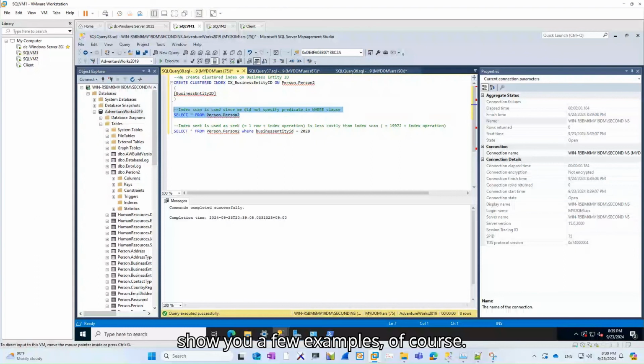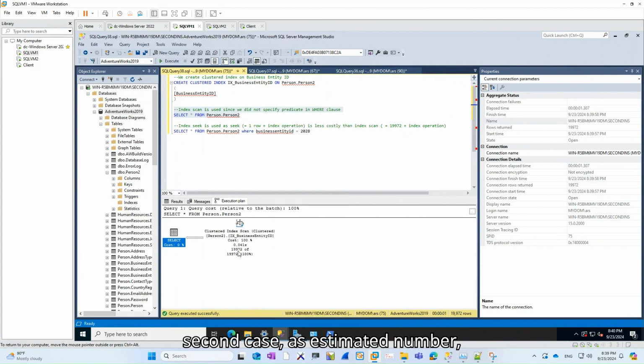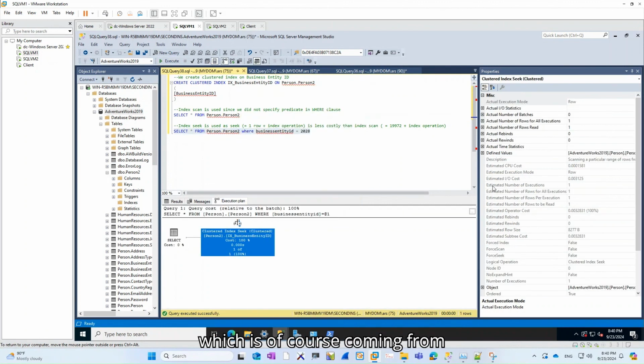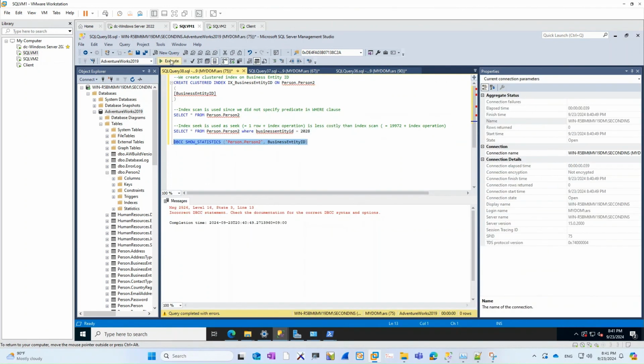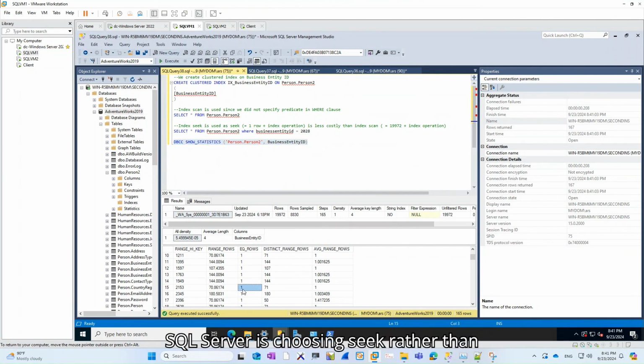Let me show you a few examples, of course. In the first case, as we are not using predicate, clustered index is being used. In the second case, as estimated number of rows is equal to 1, which is of course coming from statistics, SQL Server is choosing seek rather than scan.